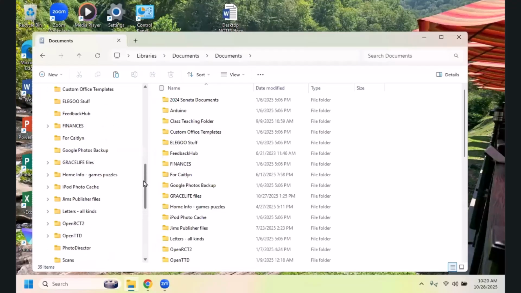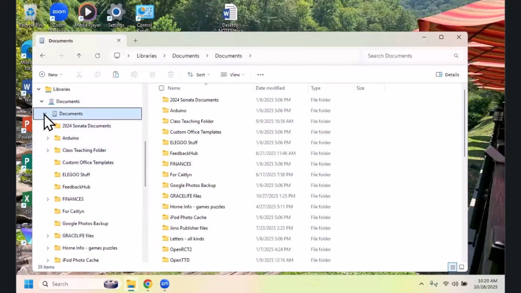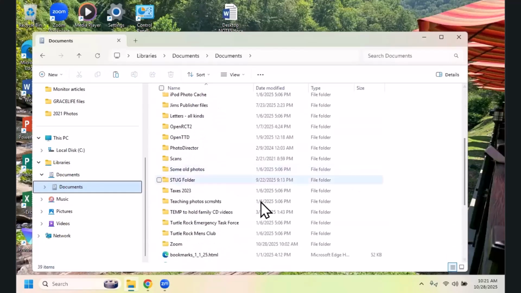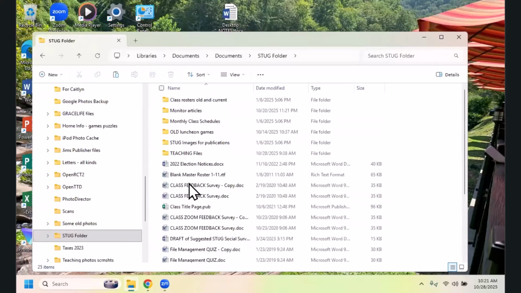Or a different way to do the same thing, if I don't have the folder listed under Documents in the folder pane, I just have Documents, I can go over to the contents of the Documents folder, which is over here, and go down to STUG folder. And I could double click it here to open it. Click, click. And now I've opened the STUG folder. The contents of the STUG folder is over here, and I can see the path up here. Okay, I'm going to open teaching files.